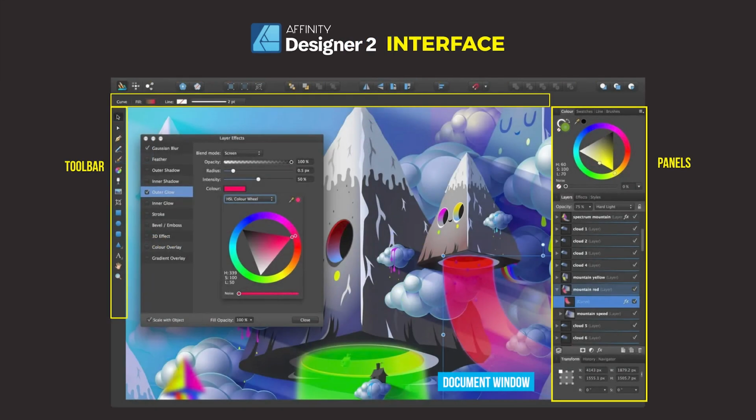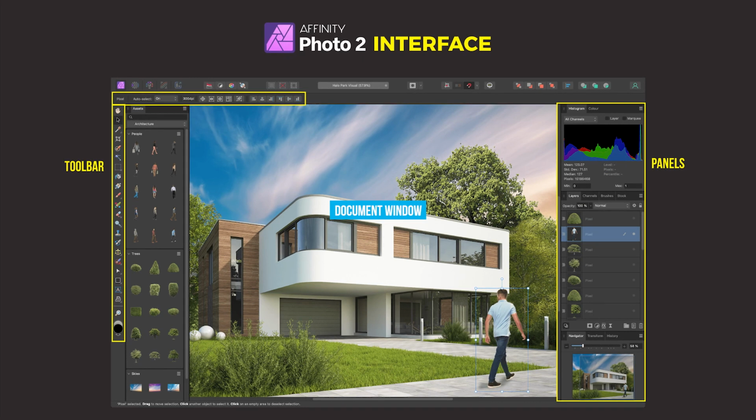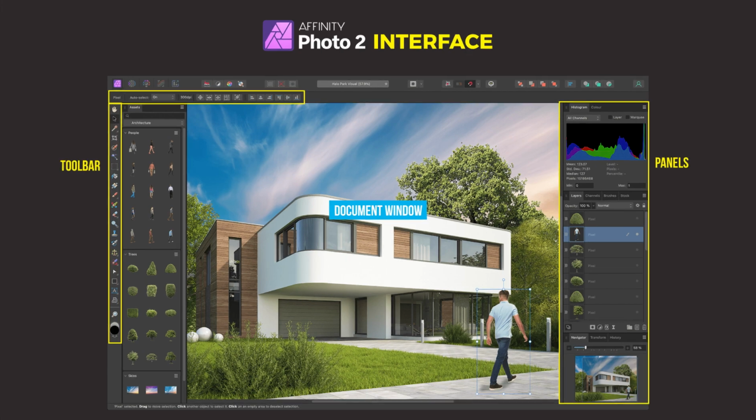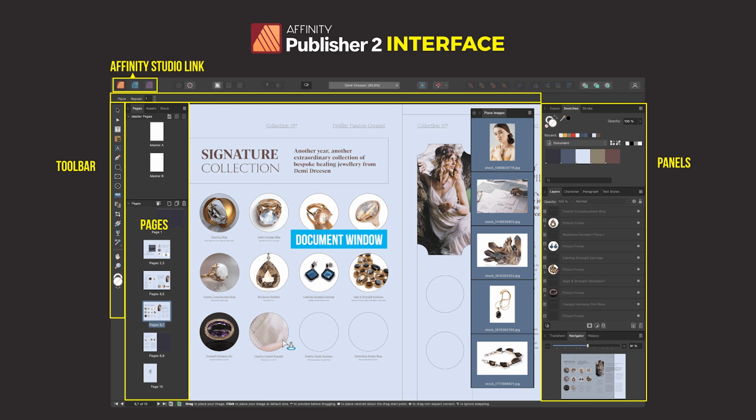This is the basic Affinity Designer 2 interface. We have the toolbar on the left, the panels on the right, and some additional operators above. This is the Affinity Photo 2 interface. Also on the left is the toolbar. We have the contextual menu above and the panels on the right. And last but not least, this is the Affinity Publisher interface. We have the toolbars on the left and a panel on the right.